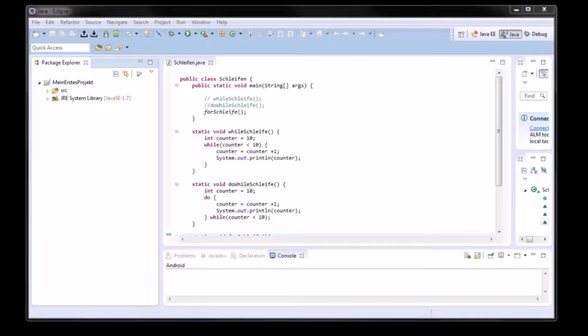Hello and welcome to the Java tutorial. In this tutorial I want to show you the object-oriented approach within Java, with an example of a window. So in the first step we create a new class.